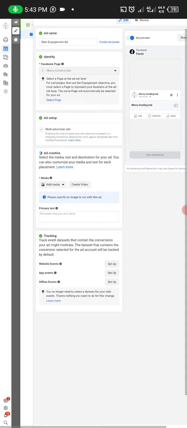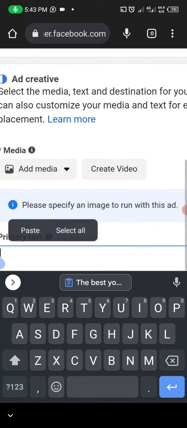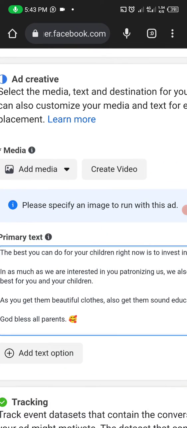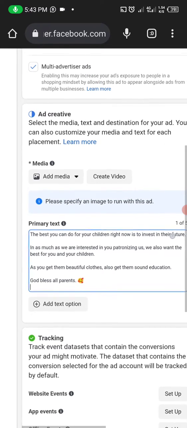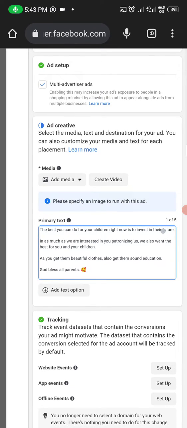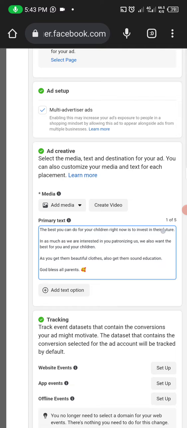So I'm going to now add my primary copy, which is my hard copy. This is what I want to use. I'll paste it. The best you can do for your children right now is to invest in their future. In as much as we are interested in you patronizing us, we also want the best for you and your children. As you get them beautiful clothes, also get them sound education.